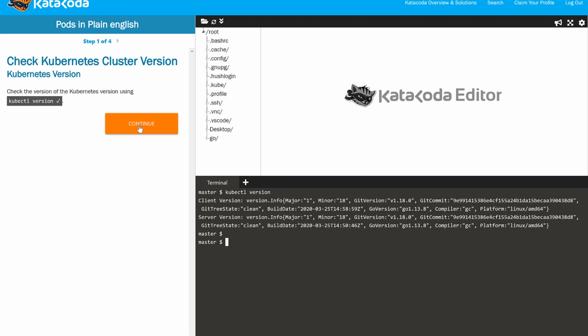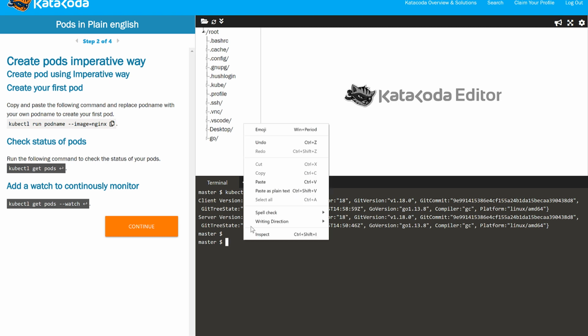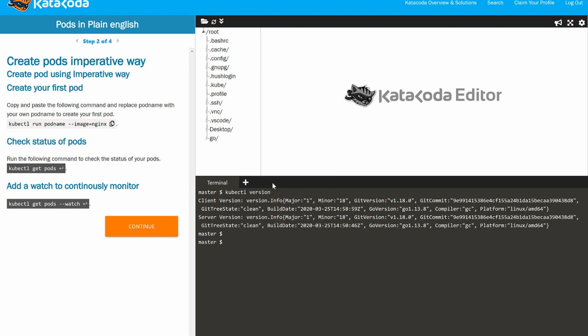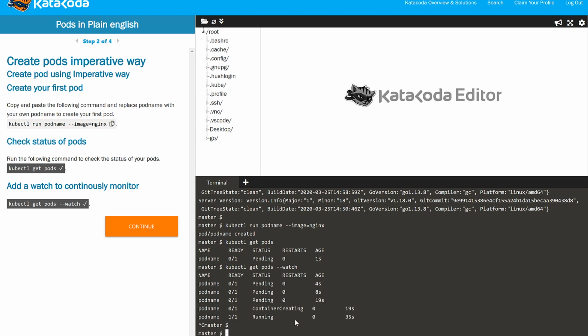Let's first create a pod using the imperative way. You would do that by using kubectl run, give it a name, and we provide an image for the container. In this case, I'm going to be using Nginx as an image. Well, that's it. Now you have your pod created, which has a container running inside it. You can also run kubectl get pods to check the status of your pods. If you add the --watch switch, it will continuously monitor for change in the status.